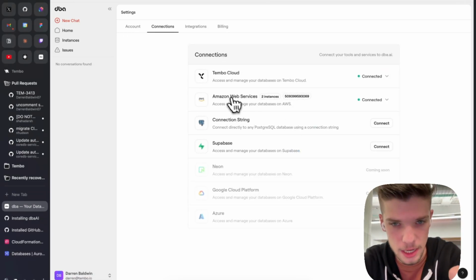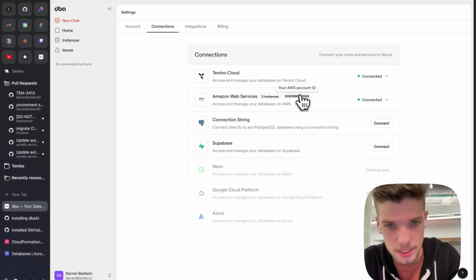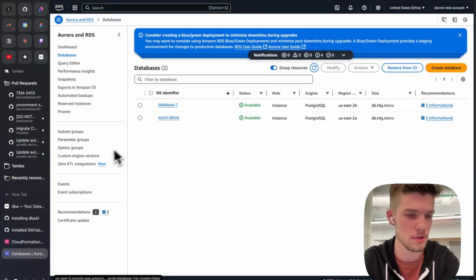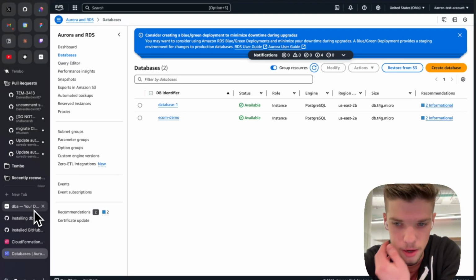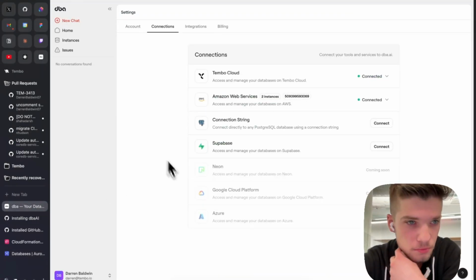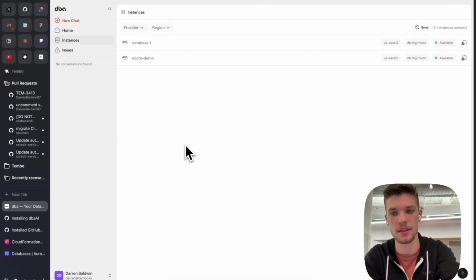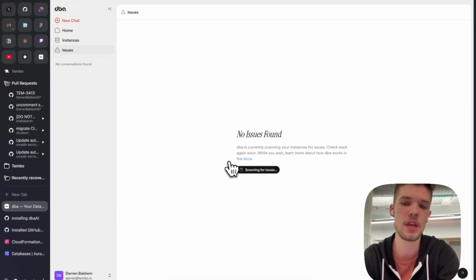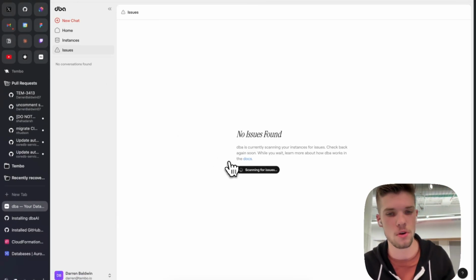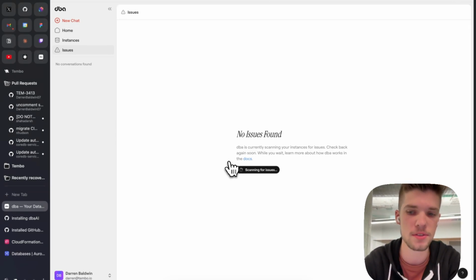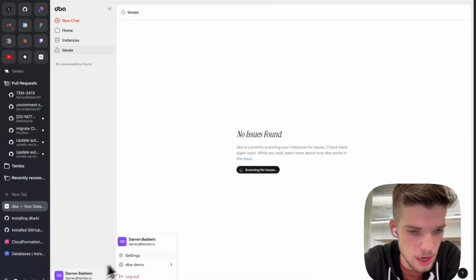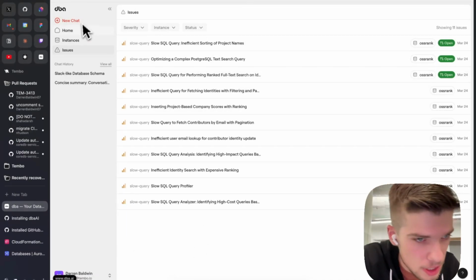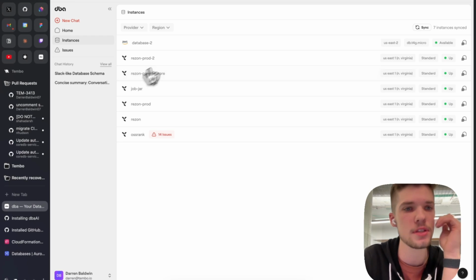I can see that I have AWS installed, and it did detect that I have two instances. So if I go into AWS here, it shows that I have two. This is the AWS account that I installed the CloudFormation template in. And if I go into instances, I can see that the two instances are synced. And I can go into issues, and DBA is currently scanning all of my cloud accounts, and this will usually take a bit. But what I'm able to do here is switch to a different org that already has a few instances.